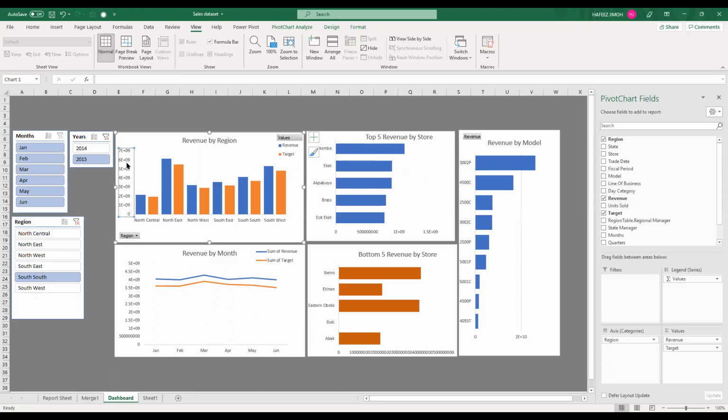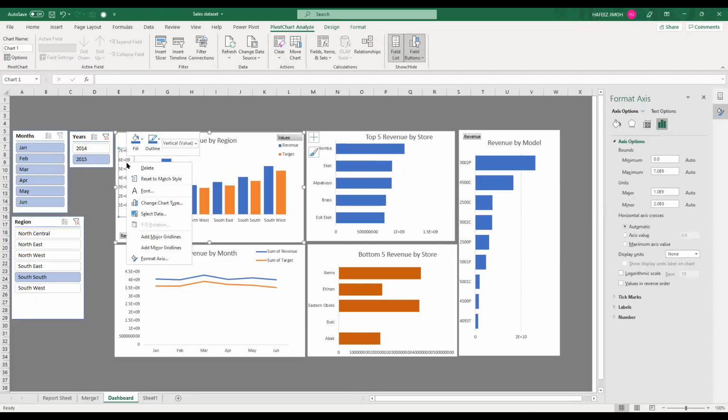I right click on it. Can you see the moment I right click on it? It has shown me format axis. If it is not showing for you, what you need to do is just click on format axis. It is going to show.